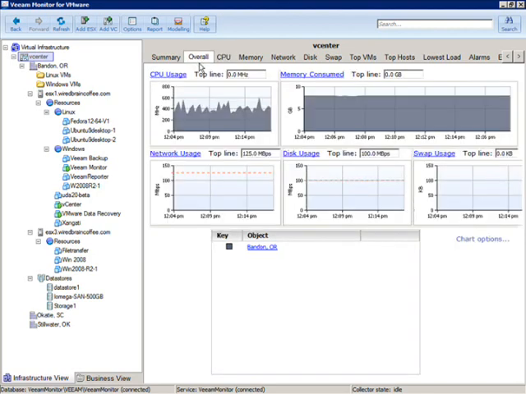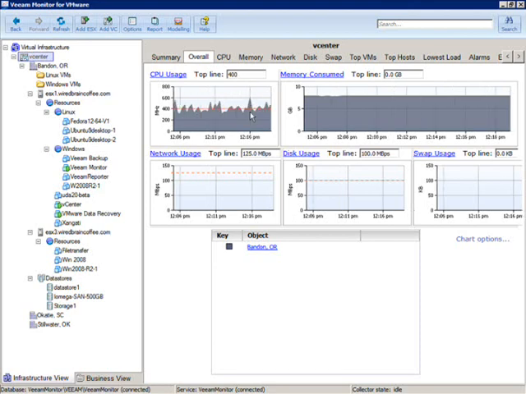If we go back here to overall, something else I want to show you is the top line. Let's type in a top line right here of, let's just say, 400 megahertz. Notice that line that appears across the top right here on the CPU usage chart. So this allows us to put in the top line, or what we think the maximum should be for whatever statistic we're looking at. So each one of these can have a top line. If you notice, every one of them has a top line that you can enter.